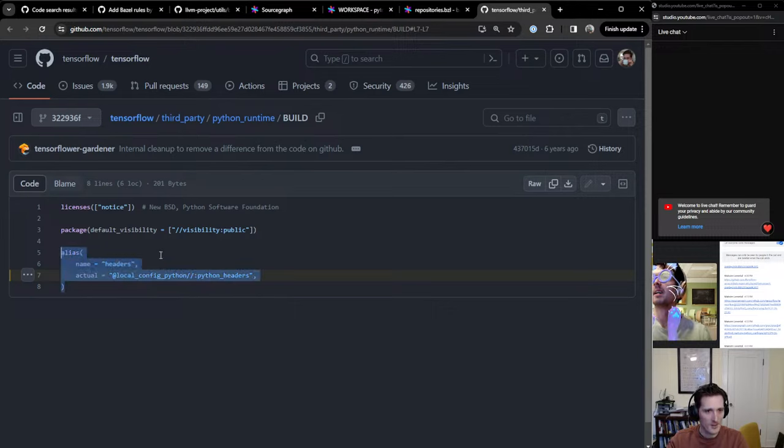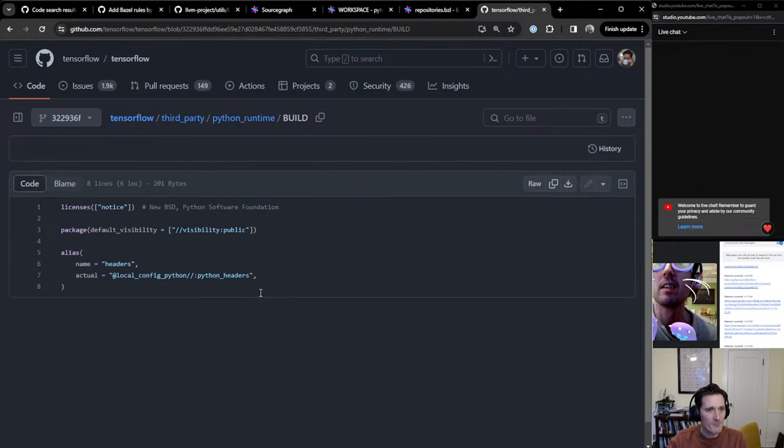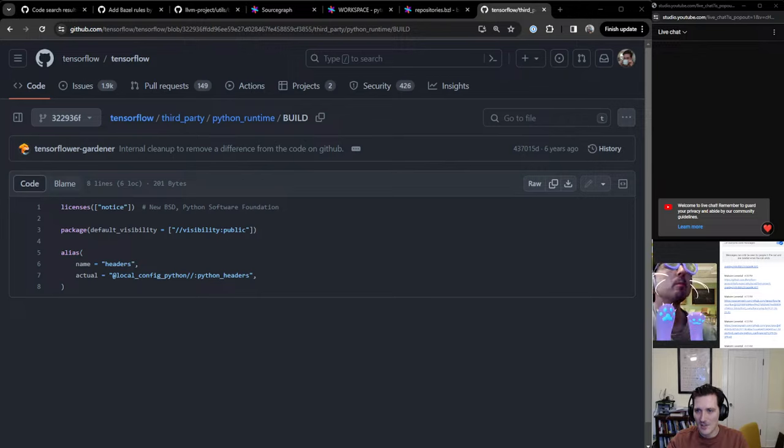Oh, interesting. So this is the thing that's fixing the same problem that we're running into. And how do we actually get this in there? Exactly, Python runtime build alias headers. Because I want it to be inside of my Python thing, right?